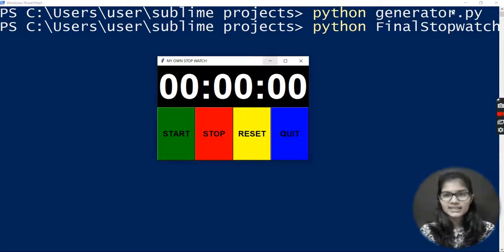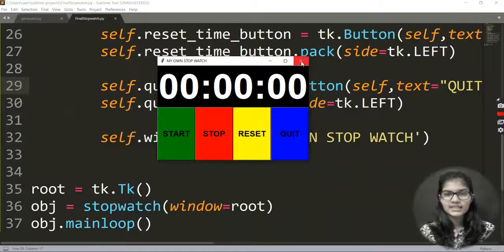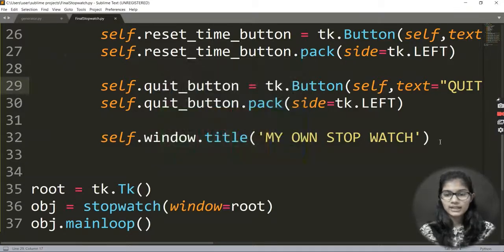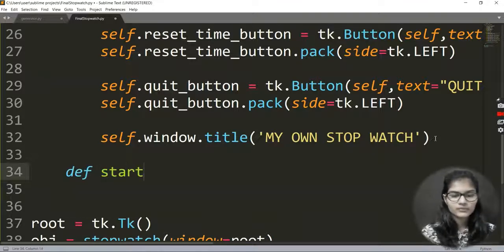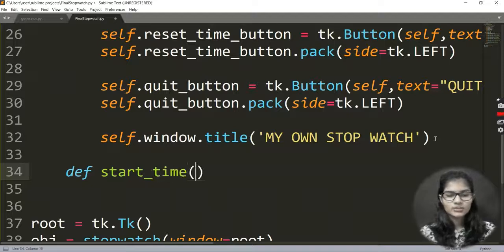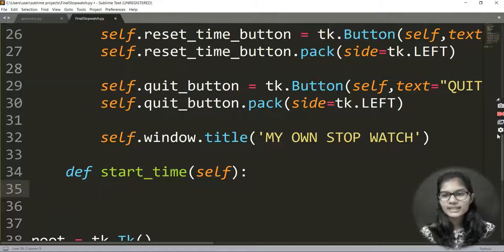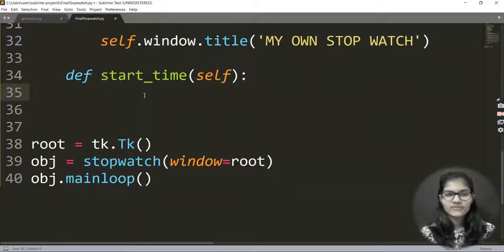Okay, now the next task is that we will be defining several functions so that our stopwatch starts working for the start, the stop, reset, and the quit as well. So this is the second task that will be following. Come to the next line, and here I will be defining another function, and that function would be start_time. So def start_time, and in the bracket I'll be passing self. My start_time function will be basically starting the time for me.